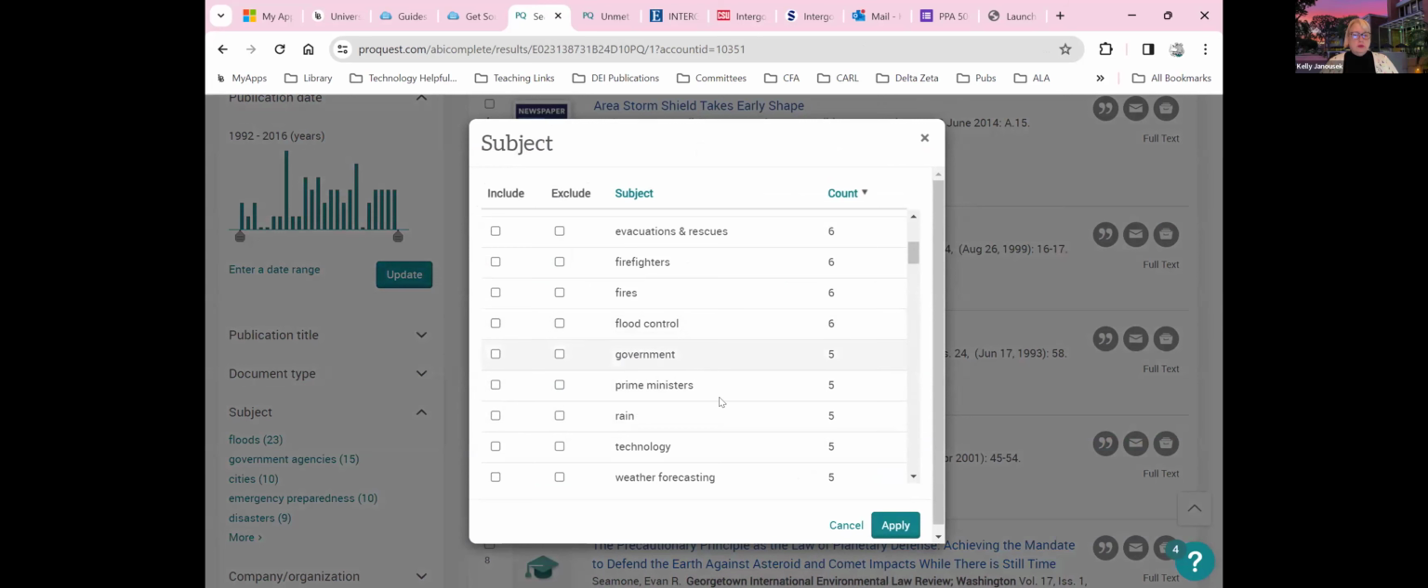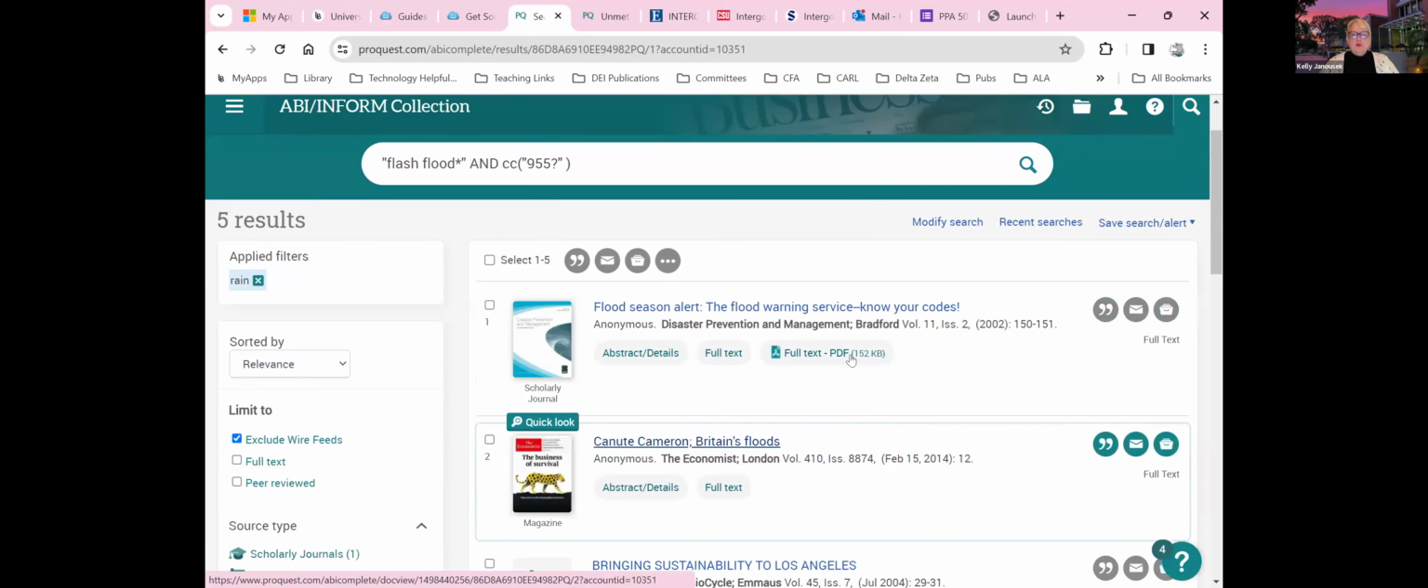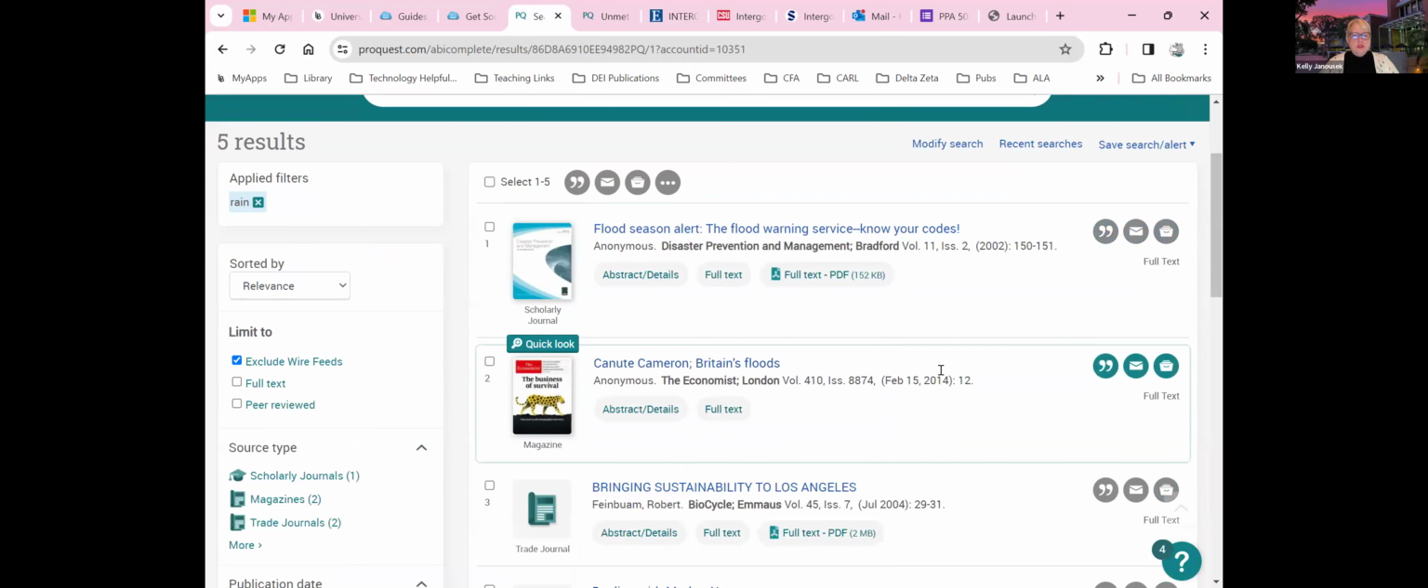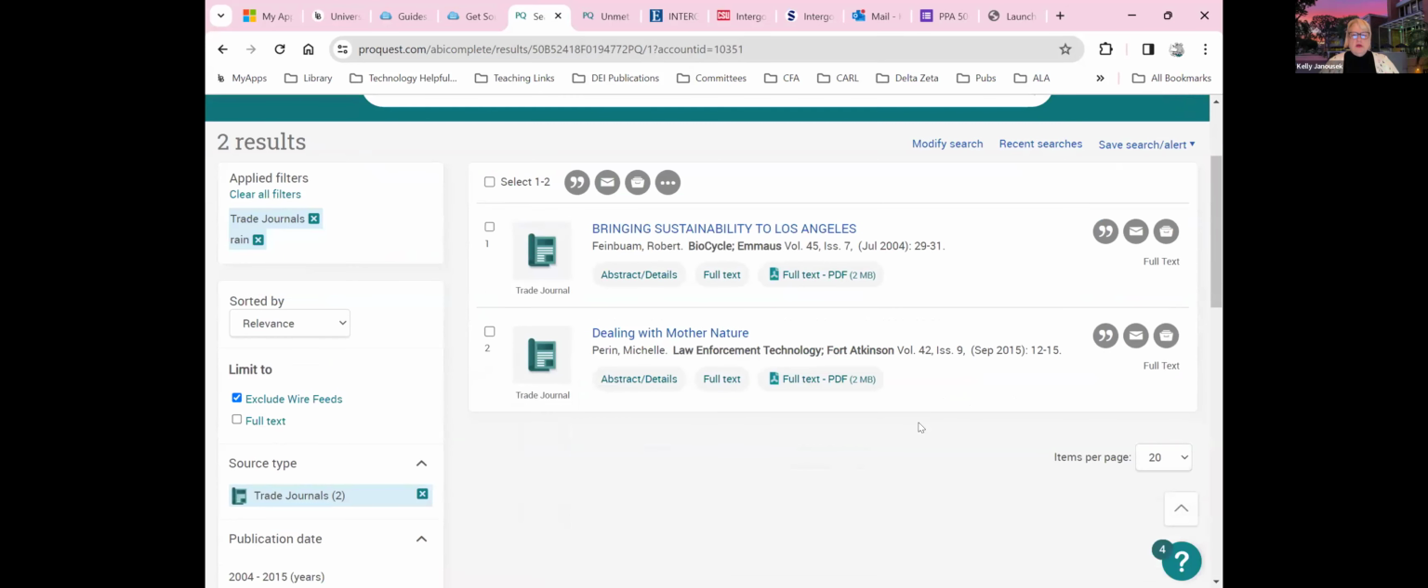Flood control, rain. Ooh, let's look at the rain one because I'm still getting some rain. Flood season alert, the flood warning system, how know your codes by disaster prevention management. I'm doing scholarly. Do I have any trade? I have 2 trades: Biocycle and law enforcement technology.